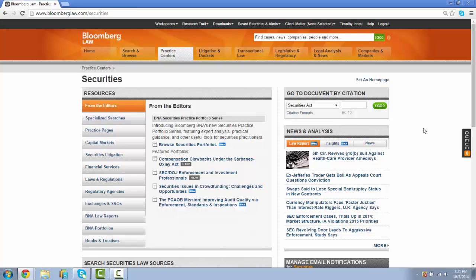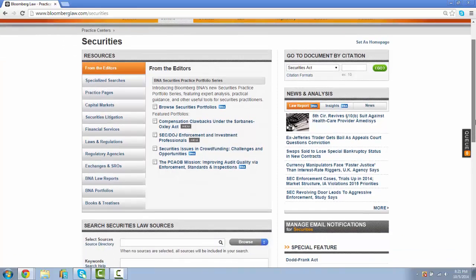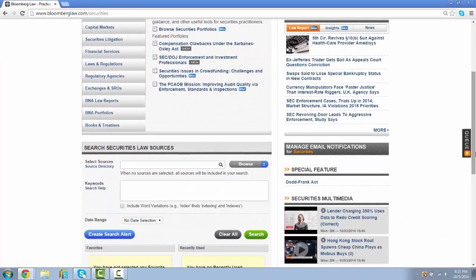On the right, you'll see the latest news and analysis on securities. On the left, you'll see the Resources tab. For example, in the News and Analysis sheet, we have the Law Reports, which gives you the latest articles from the law reports on this particular area of the law. And on the bottom, you'll see a search box which allows you just to search all the materials within the category of securities law.